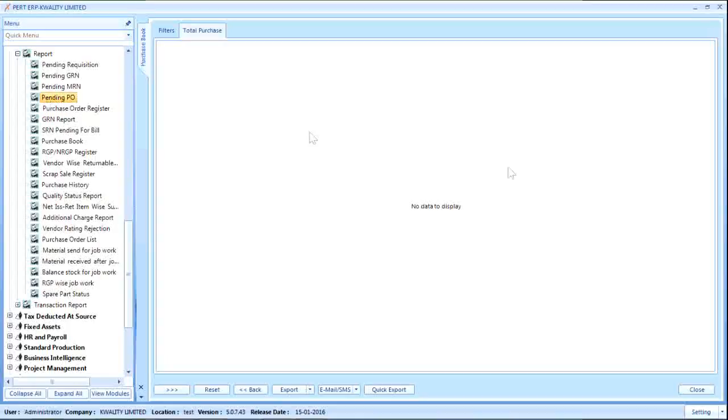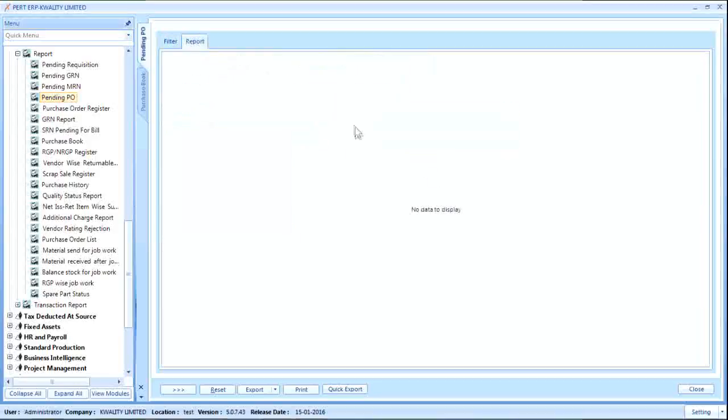Pending PO. User can view status of purchase order by using this report. This report shows purchase order status completed, partial, etc.